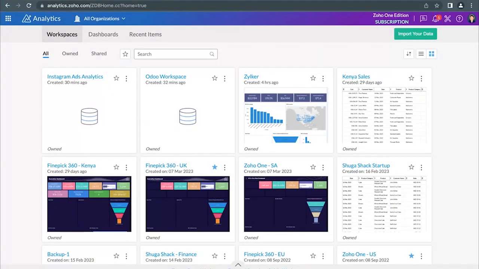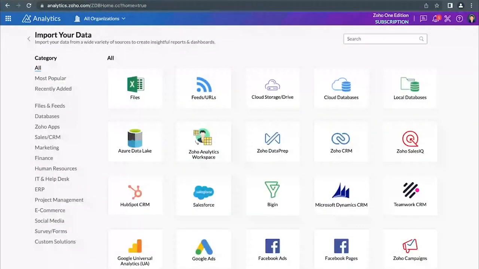I'm sure this session will be more exciting for you because I'm going to show a lot of product capabilities and so on. So this is the home screen of Zoho Analytics. Most of you might be aware of it. And at the top, you use this option to connect different data sources.